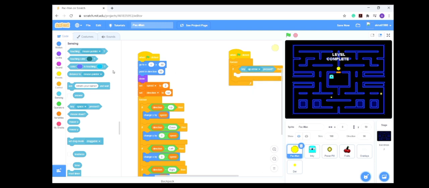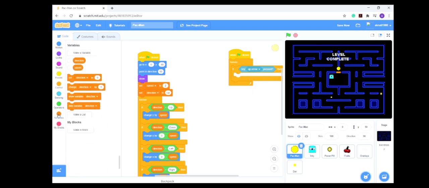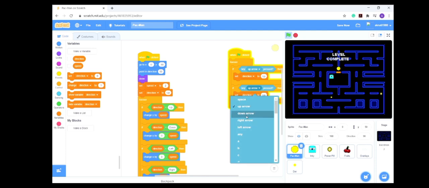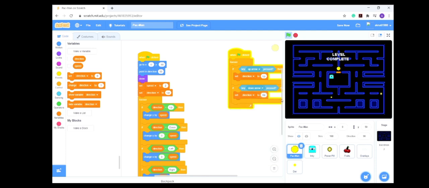When up arrow is pressed, what do we want? We want our variable, direction. Set direction to up. Okay? Same way, we'll duplicate the if condition and put it here. We'll say down. When down arrow is pressed, what we want is down.